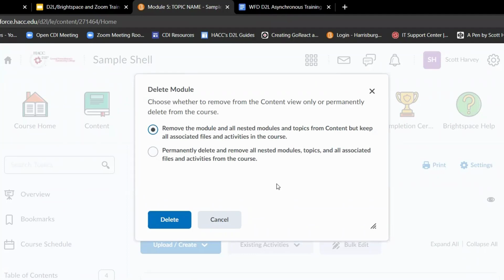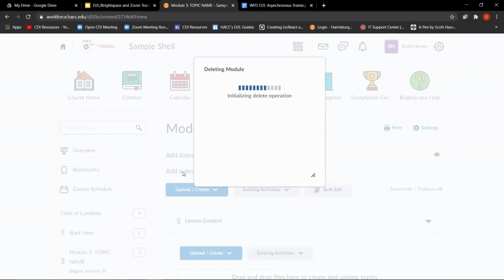D2L will then notify you that you can choose whether to remove from content view only or permanently delete from the course. Now, if I leave this setting, it's just going to remove it from content, but all the files that are in there are going to stay in the course, and we can go retrieve those from wherever they are. Or I can click this option, and that'll permanently delete everything that was in there. Now, be very careful because this is irreversible. For now, I'm going to leave it on this first option so that I can find my files later, but I am going to delete this module from the content view.